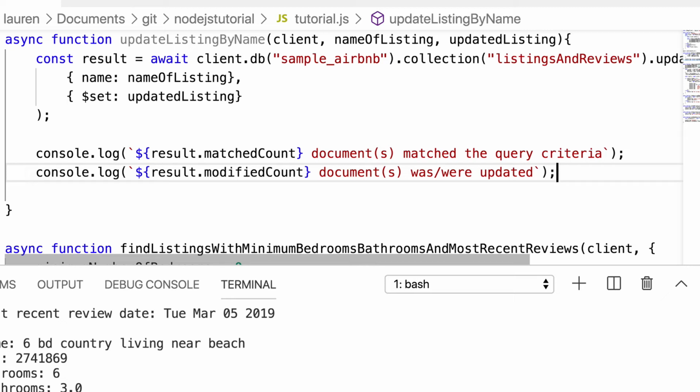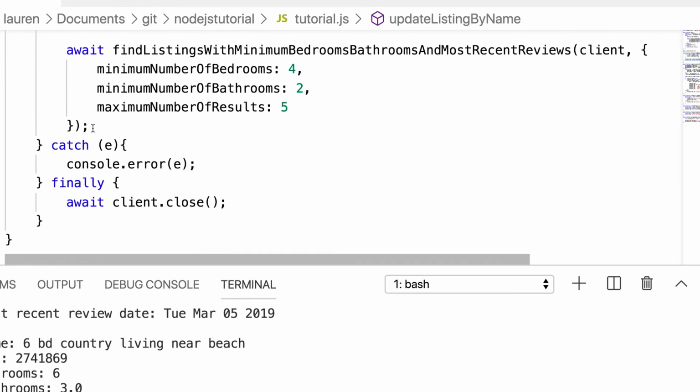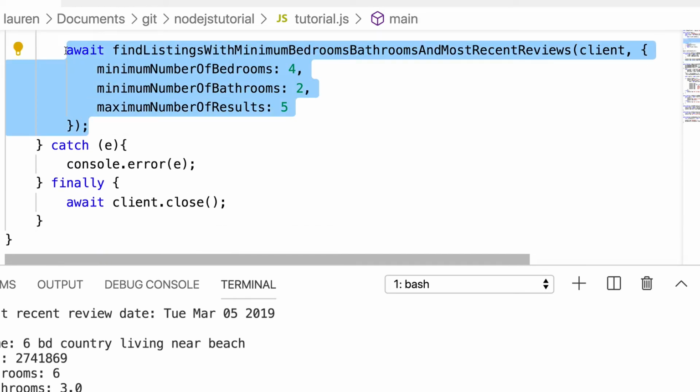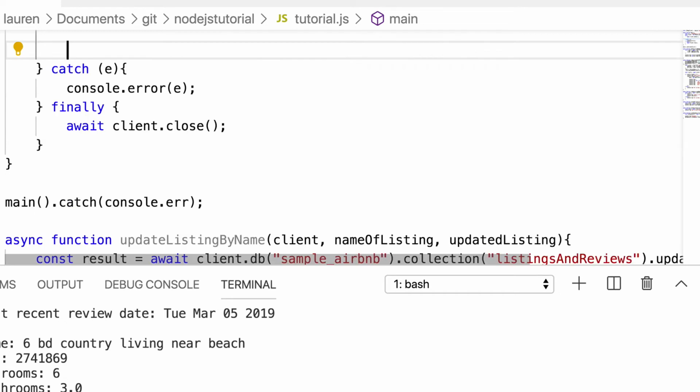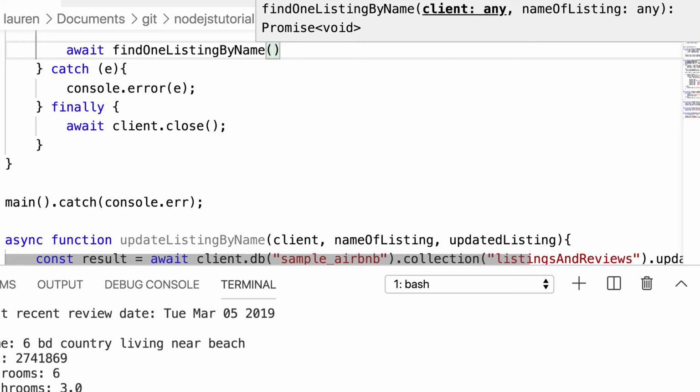All right, so let's say we want to update our Airbnb listing that has the name Infinite Views that I created just a few minutes ago. Let's head back up to our main function. And let's get rid of this find listings with minimum bedrooms, bathrooms call. And let's start out by getting a copy of the current Infinite Views listing. So we'll say await findListingByName. We'll pass the client and then the name of the listing, which is Infinite Views.